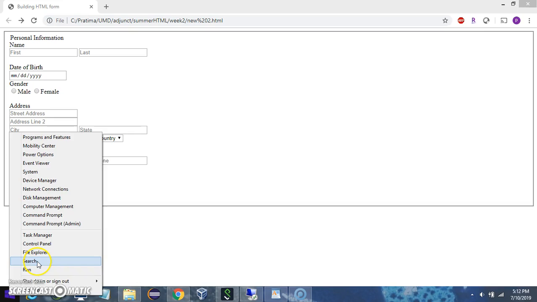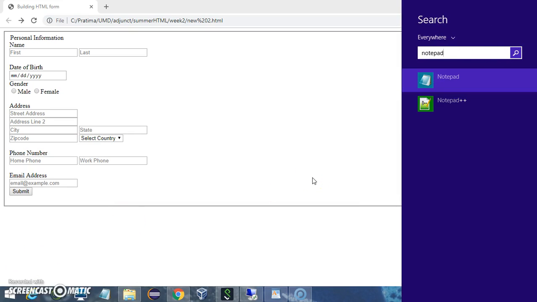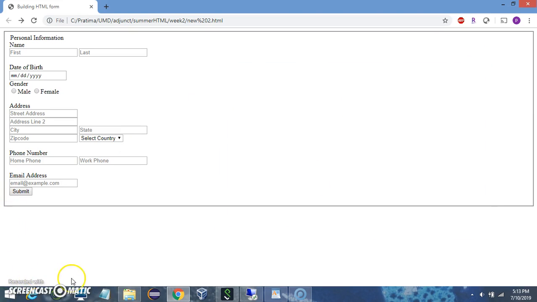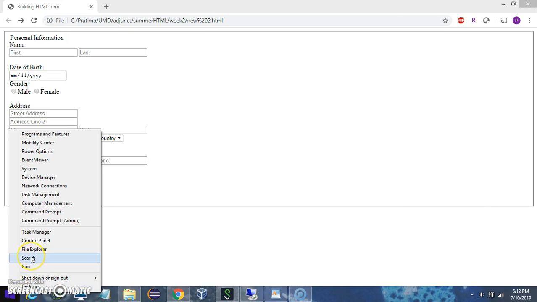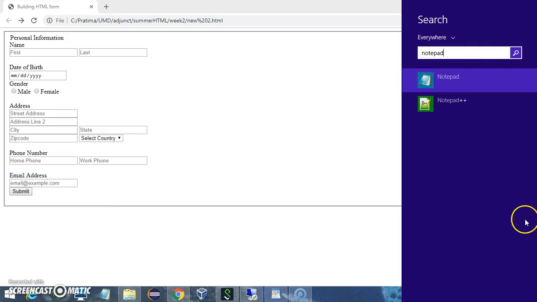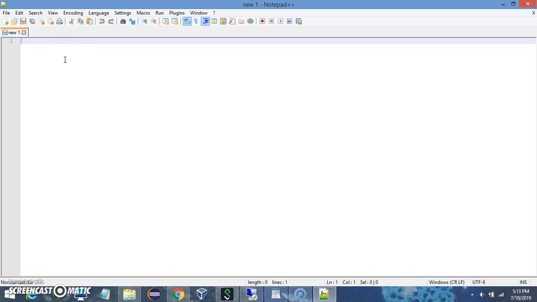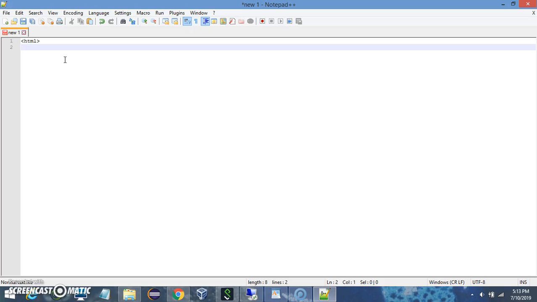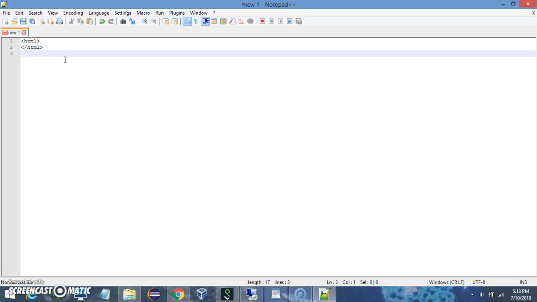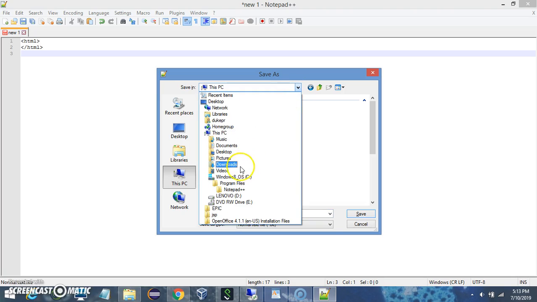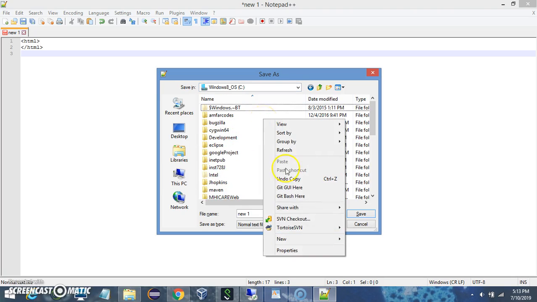Okay, let me try and open up my notepad. Okay, so the first tag we're going to type in is html /html. Let me try to save this first. I'll type it in here.